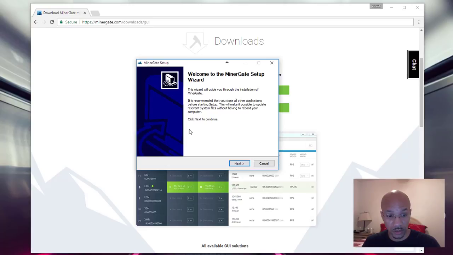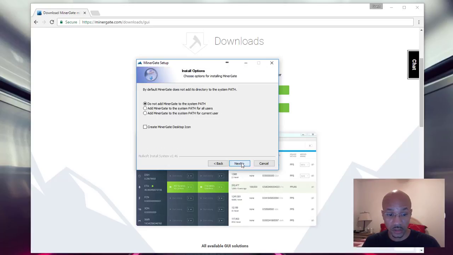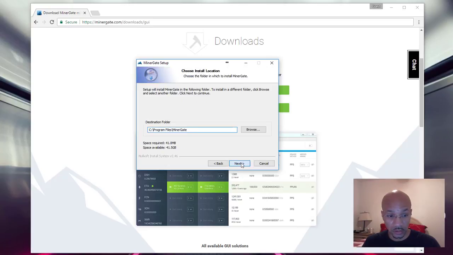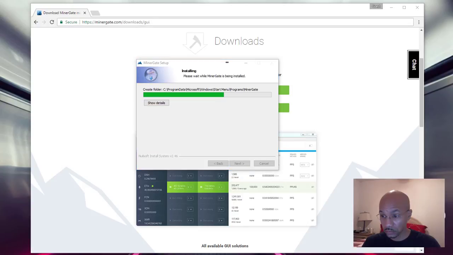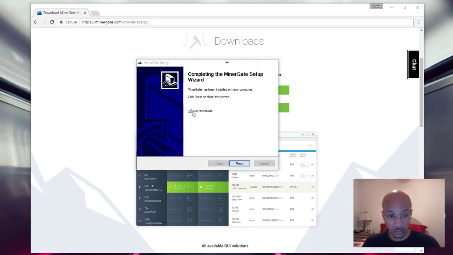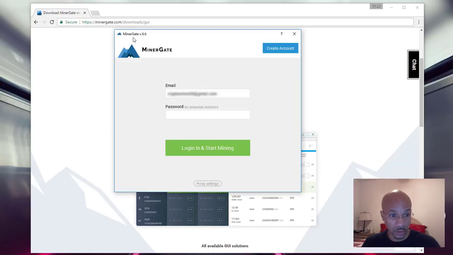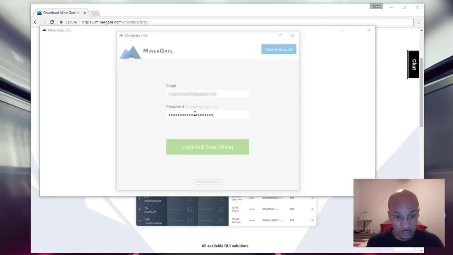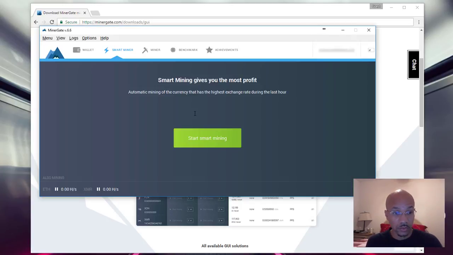Then this is the main installation. All you gotta do is click next or I agree, click all the way through. Now make sure that the Run MinerGate is selected and click Finish. This should be the login screen here. You enter your email address and then the password you used to sign up. And then you'll be able to log in.